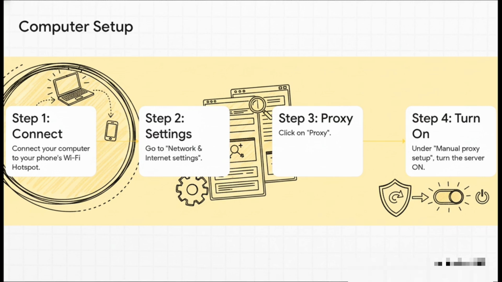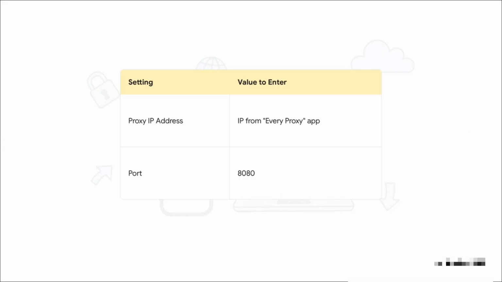We need to set this up by hand, so find the Manual Proxy Setup section and switch that Server option to On. Okay, pay attention, because this is the most important part. Your computer needs 2 little pieces of info, an address and a port. For the address, look back at the Every Proxy app on your phone. It's going to show you an IP address. You need to type that number exactly as you see it into the proxy IP address box on your computer.